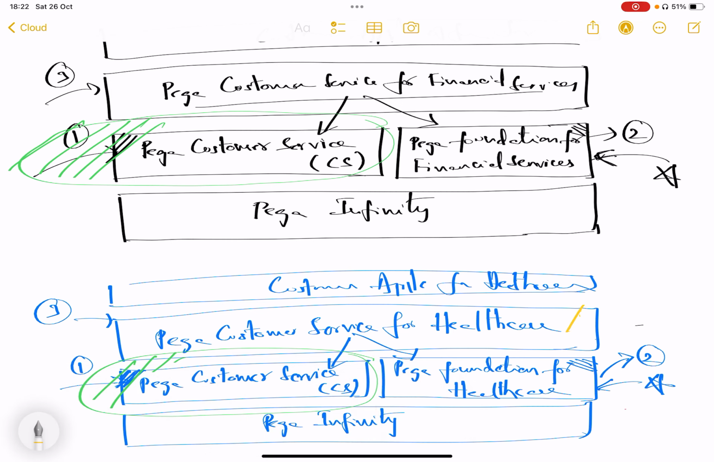So Pega Customer Service for Healthcare. Obviously, this is an offering. If any customer wants this, Pega Customer Service for Healthcare can be directly used by the customer, right? And if some of the customers say, hey, I just need the core part of the Pega customer service, these days I haven't seen such customers, but in the old days, they used to only take Pega customer service and build the remaining things themselves. Even this can coexist on its own.